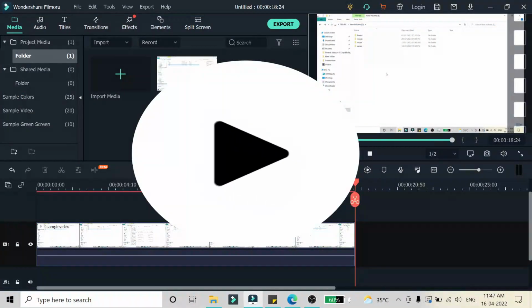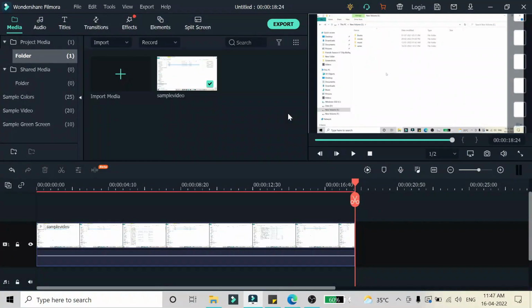Let's suppose you have a video and you want to blur some text part in your video. It can be your password, your username, or bank details, something like that you want to blur. So in this video we'll see how you can blur that. I'm going to do this in Wondershare Filmora X.